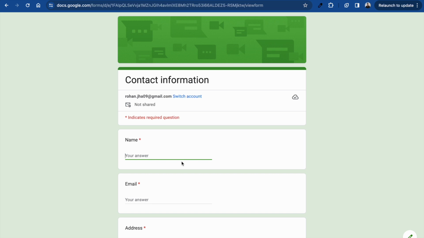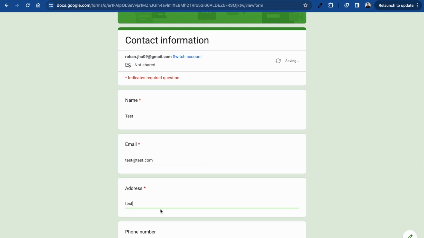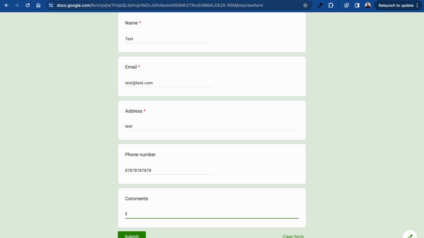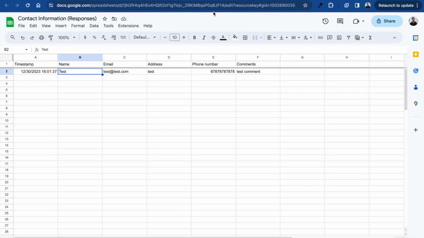My responses. First one is, let's say, test. Email is also test@test.com. Address, simply test. Phone number and test comment. I will click submit. Yes, that's it, and you can see the information here. So the timestamp, the time and date, the name, email, address, phone number, comment. So this is super easy.